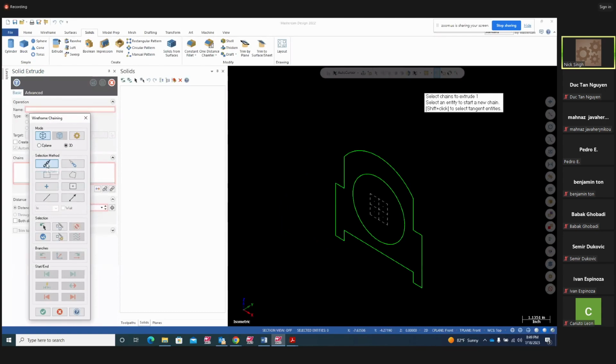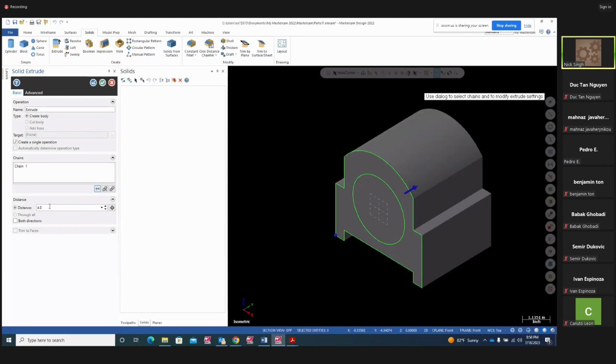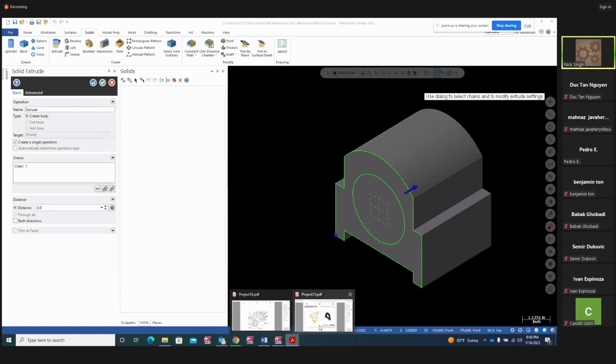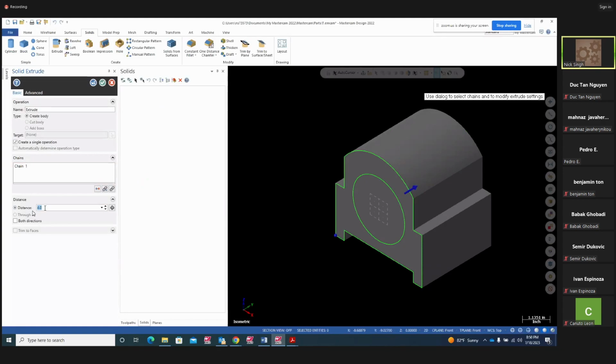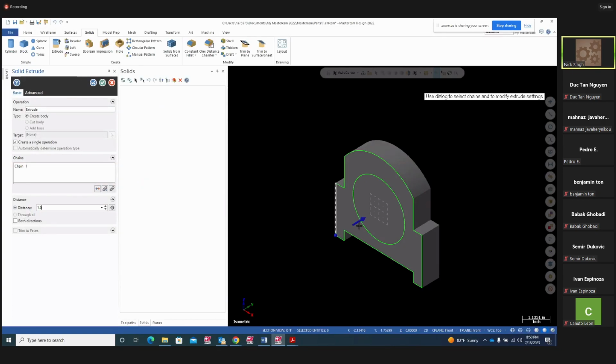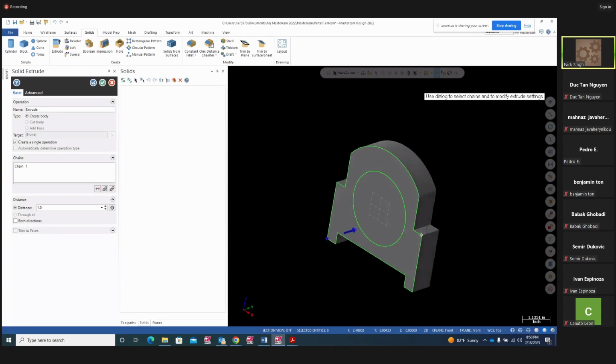Let's pick our chain. Make sure don't pick partial, don't pick single. You have to pick a chain. Select this chain and hit OK. Hit OK. And there comes your solid. I want to go to the different directions. And my thickness over here is how much? If you look at your blueprint, that is 1 inch. So go ahead and put there 1 inch. There you go. That's my geometry right there. Hit OK.